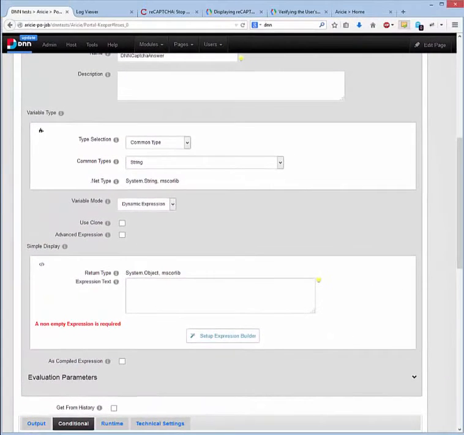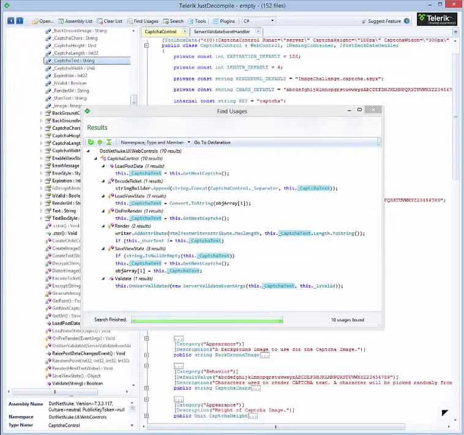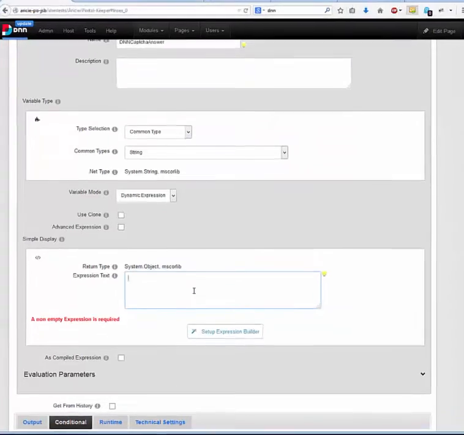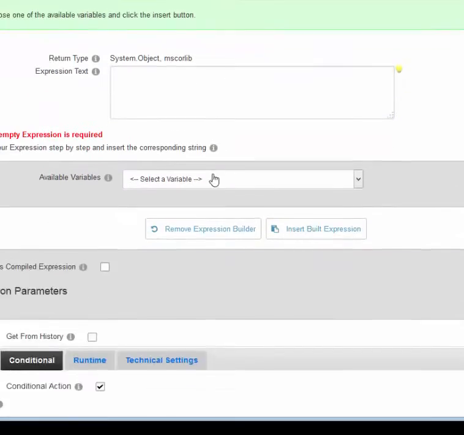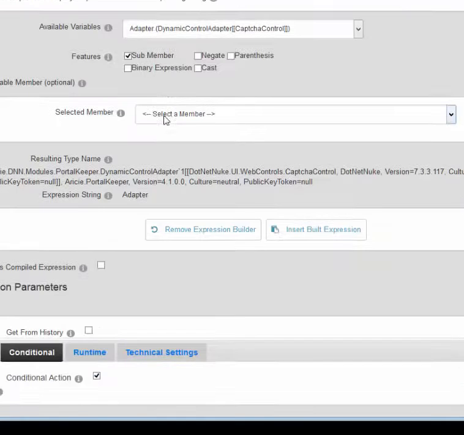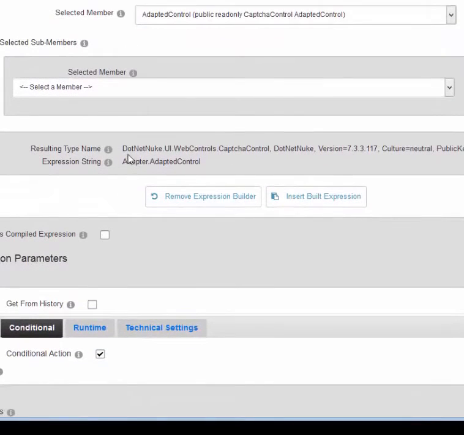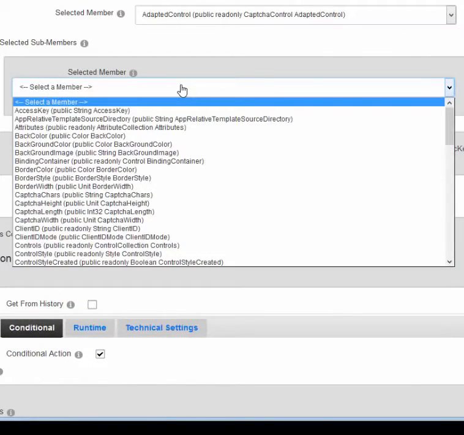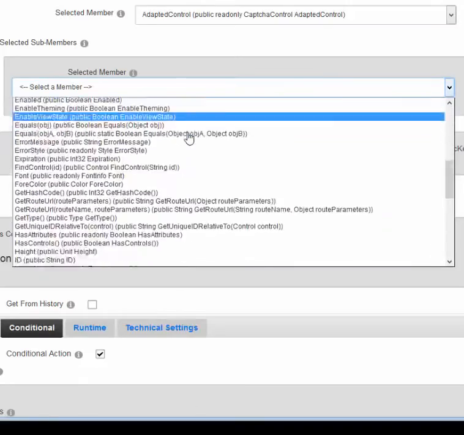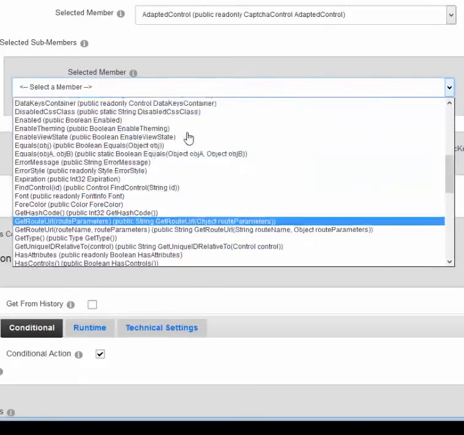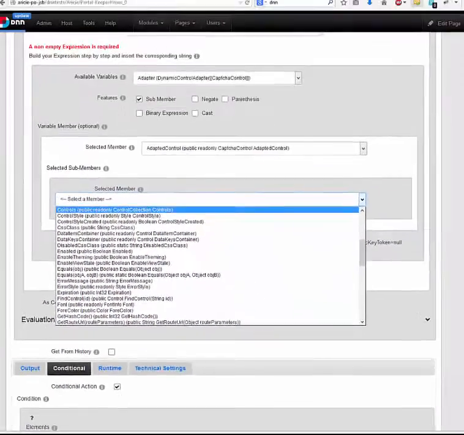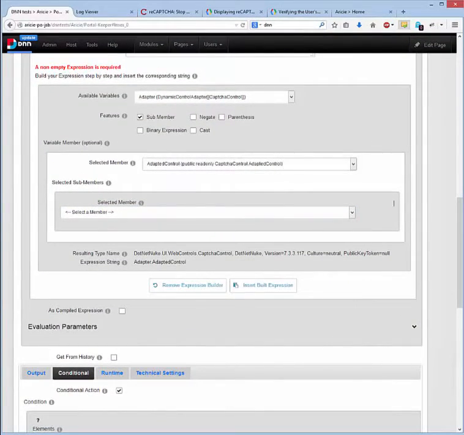Okay, now what's the valid response? Remember the underscore CAPTCHA text from an earlier analysis. Let's go for it. So adapter would be our entry point, and then adapted control. Now we have a problem because it is a private field, so we can't access it from here. Fortunately, Free gives us a practical workaround through the same concept of an expression owner.